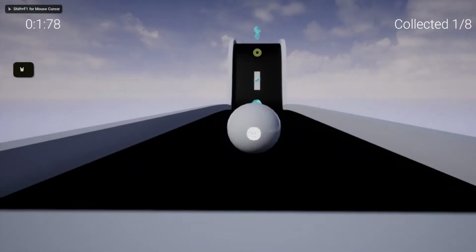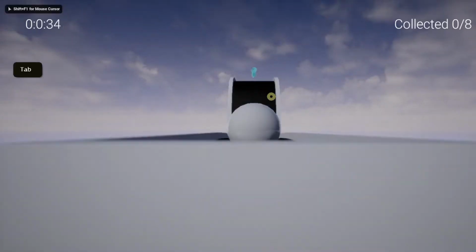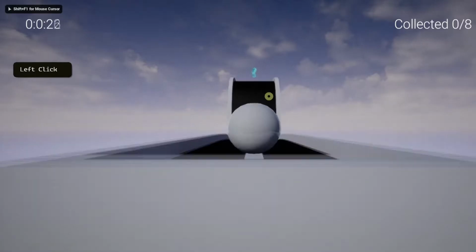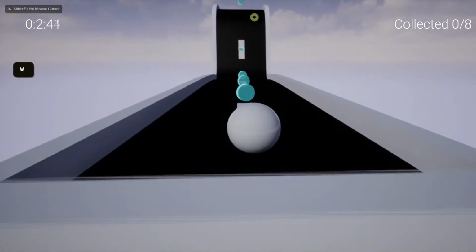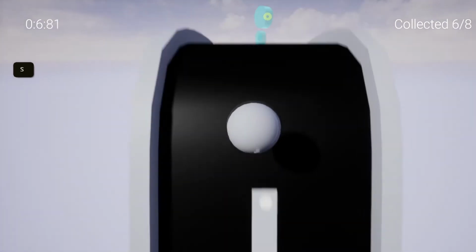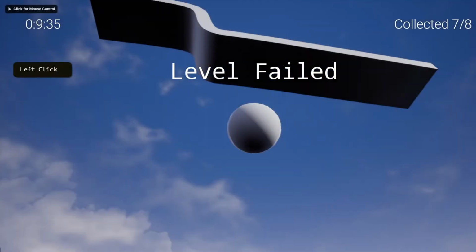We'll also have our pause menu, which allows us to go back to the level select or even quit the game. Once we quit the game, we can go back. And once we're here, we also have our lose state. So once I hit the jump pad and I fall off the level, we have level failed.